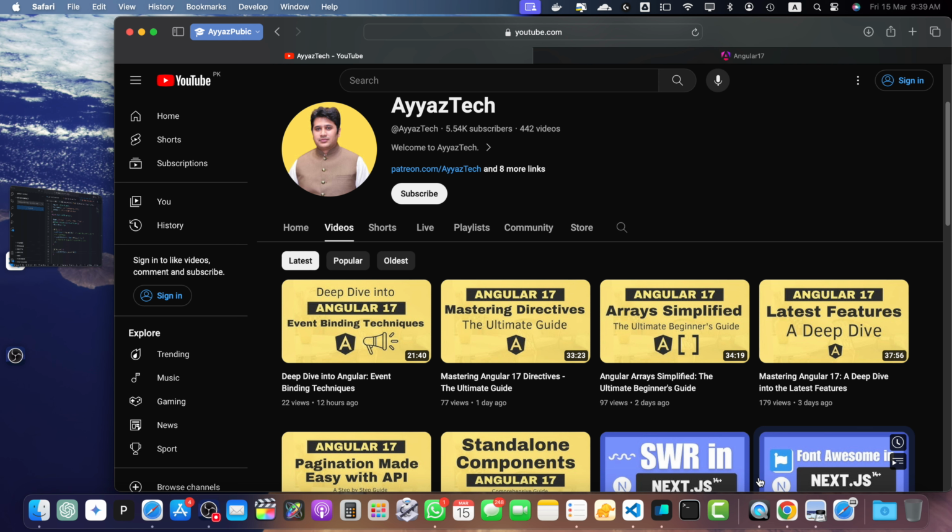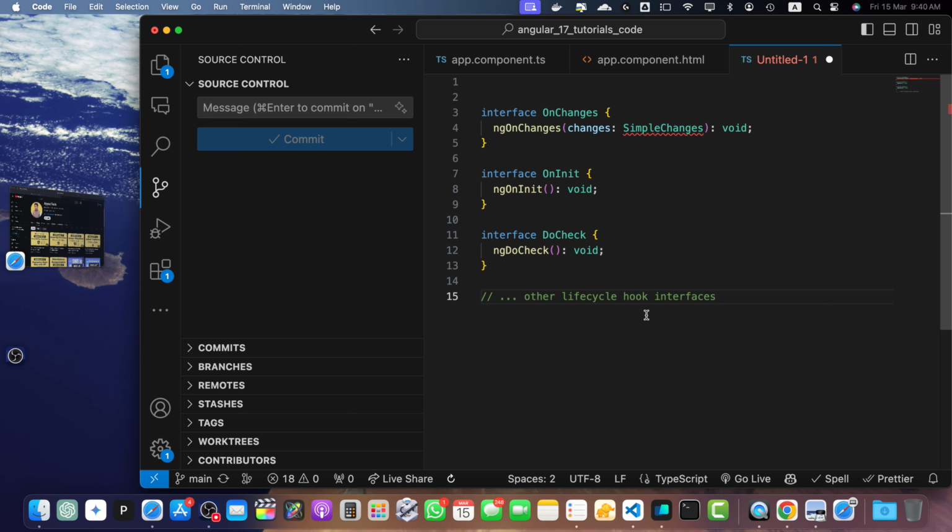Angular provides a set of lifecycle hook interfaces that allow you to hook into the various stages of the component's life. By implementing these interfaces, you can execute custom code at the right time. So here is a quick look at the lifecycle hook interfaces available. Each of these interfaces has a corresponding method that you can implement in your component class. Angular will then call these methods at the appropriate time during the lifecycle. For example, the OnInit interface has an ngOnInit method. If you implement this method in your component, Angular will call it shortly after the component is created and initialized.